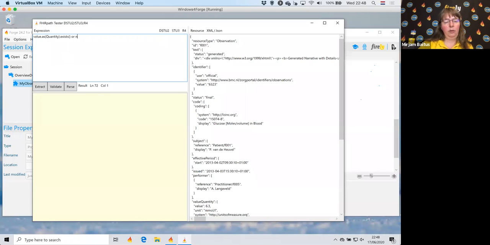Or the node. I would have copy pasted that, but okay. So you can see this is that FHIRpath expression. I have my data, I have my expression, and now I have to somehow see whether that is correct.